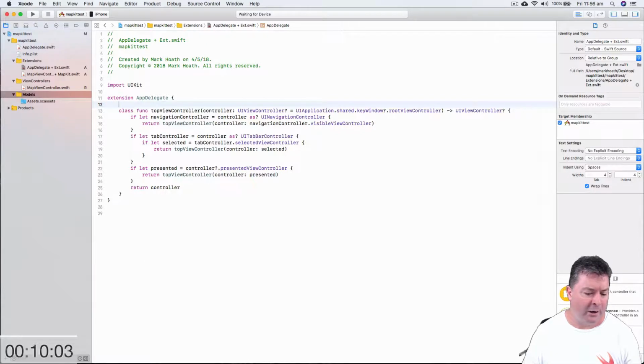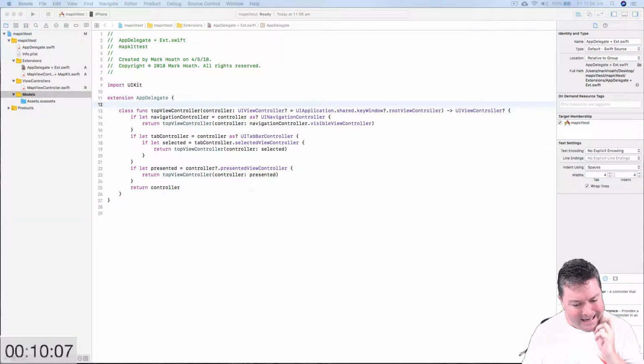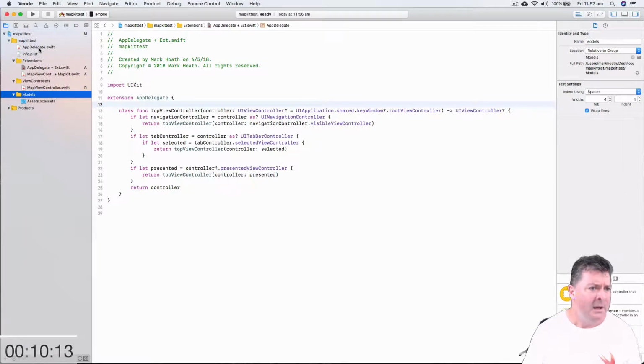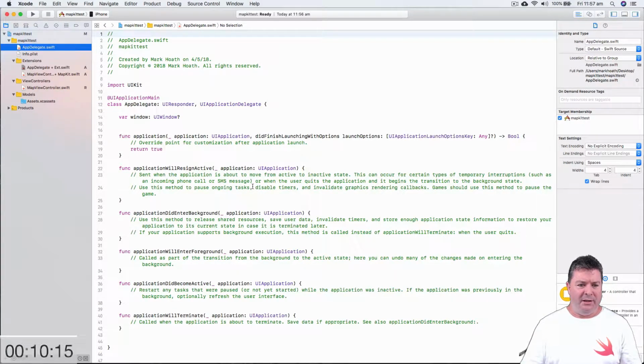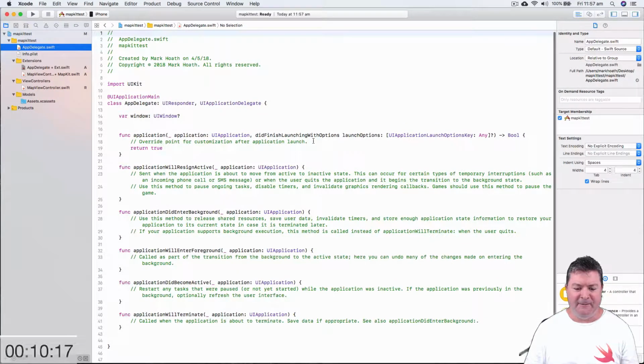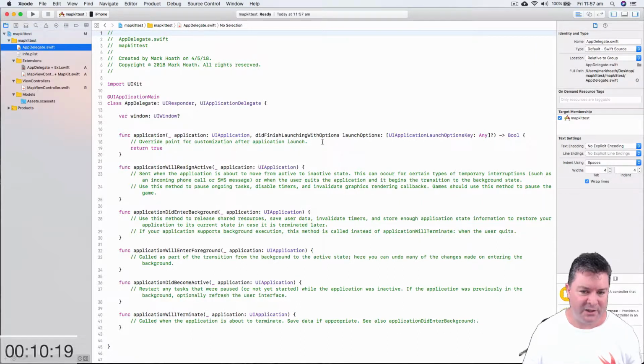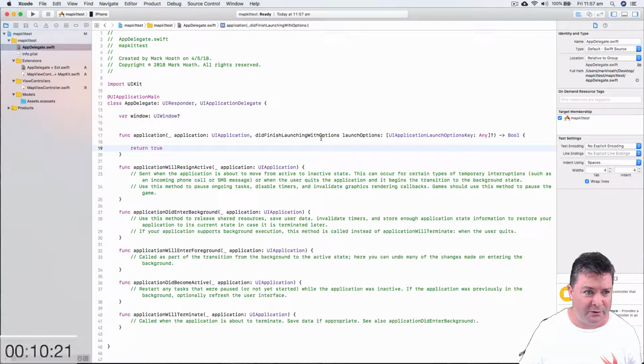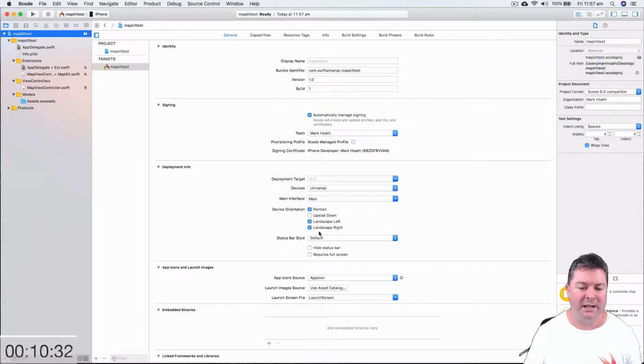So let's have a look at CoreLocation and what it does. Okay, so we're in our did finish launching with options, and there's two things we want to do. First thing we want to do, which I haven't done because I deleted the windows and whatever the other one's called, I can never remember.